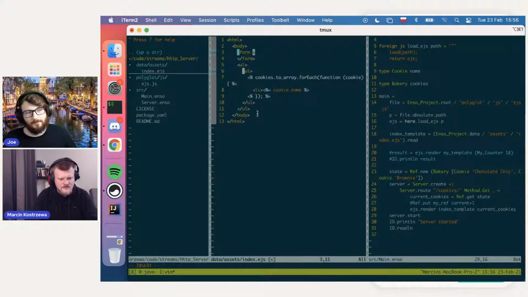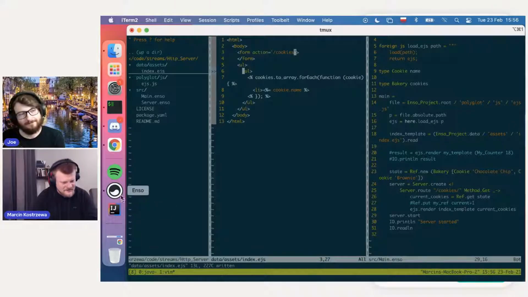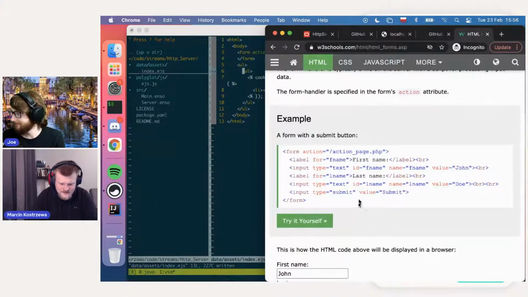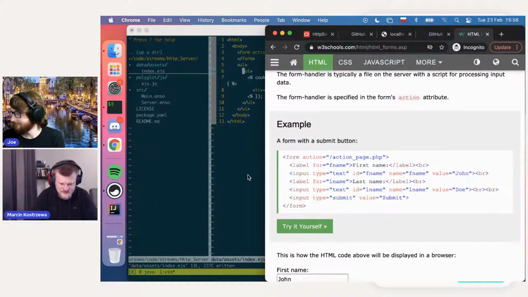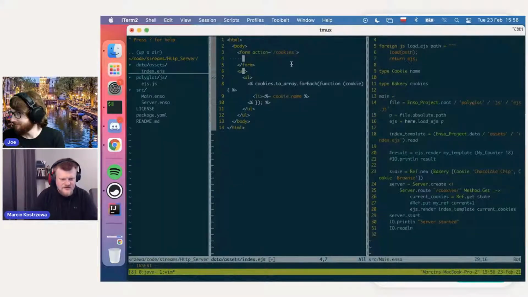Right. I feel like we need a foghorn or something for every time W3 Schools is opened on this stream. Just like an air horn. Right, so we're gonna post to cookies because we are a RESTful framework. So we post to /cookies, and we go input. The exception noise is a good shout, Aaron.